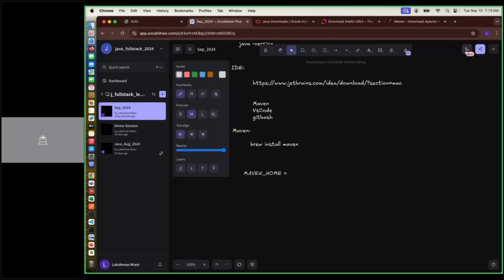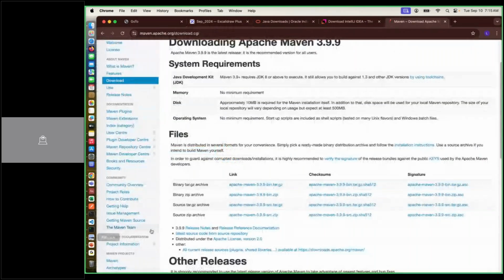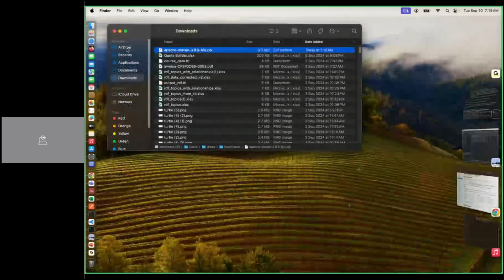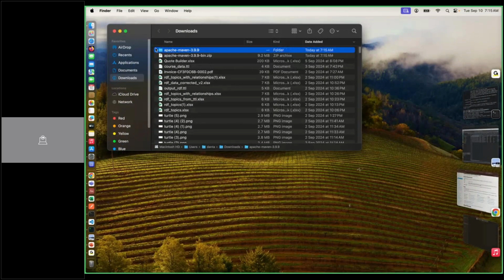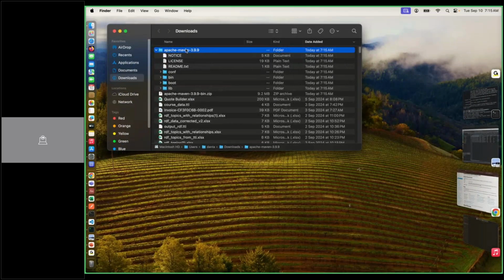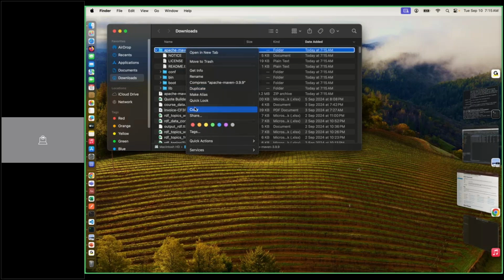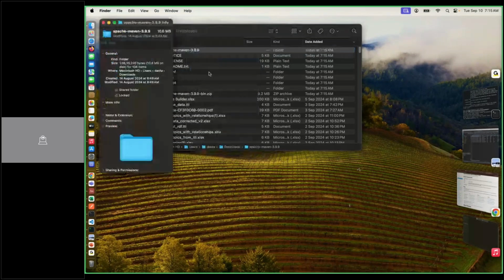Okay, let me show you that here. So if I download this zip file, this is the one. Suppose I'm taking the Maven install, you will move it to some directory and put it here.